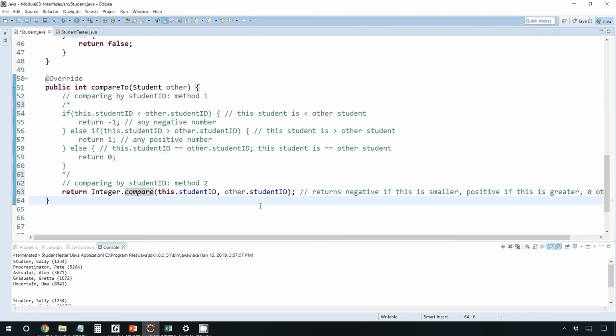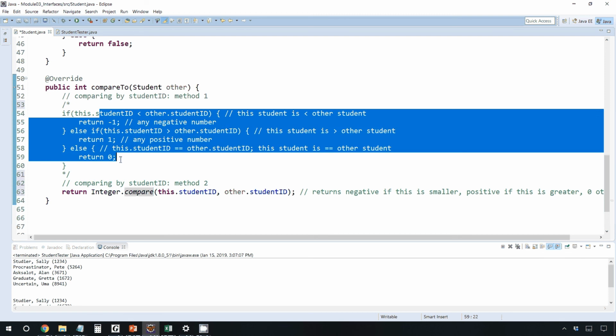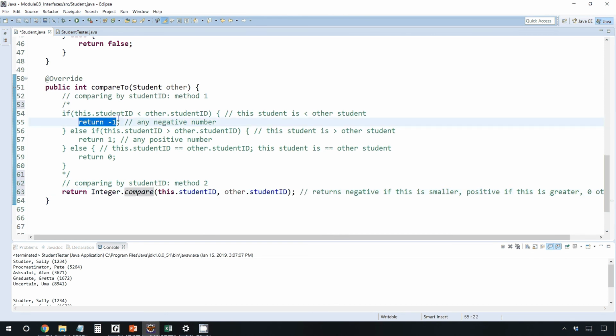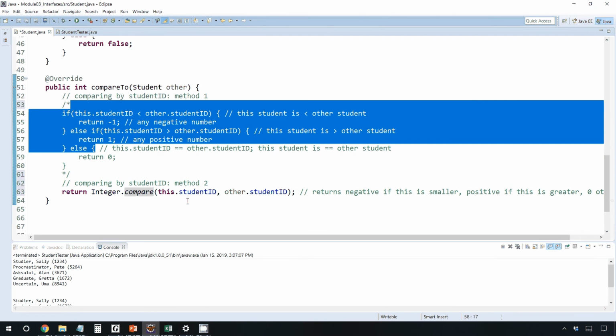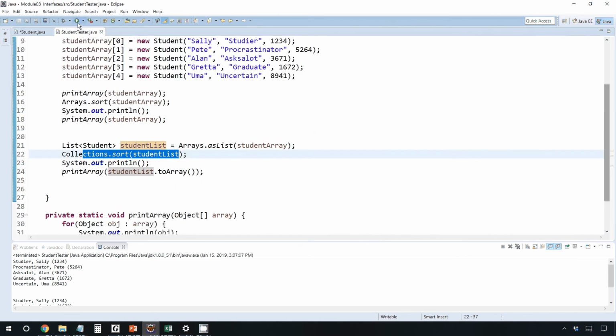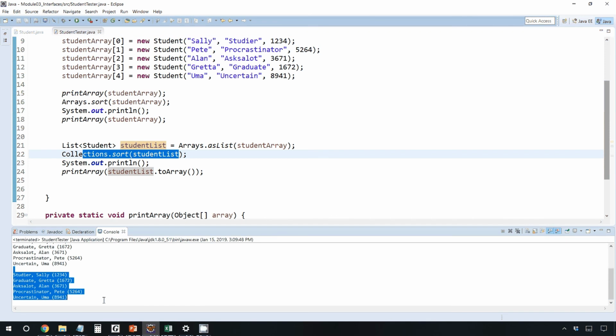Now, if you wanted to specify a specific return value, if you wanted that return value to give some information, then you couldn't use this. You'd have to write it yourself because we don't know what value is returned here. We're not guaranteed of anything about that. We're just guaranteed that it's negative, positive, or 0. So if you want to return a specific value, you would have to use this first approach. But otherwise, you can just use this nice little single line for your compareTo. So we can now go back into our tester, and same thing as we just saw, the list is still sorted by student ID.